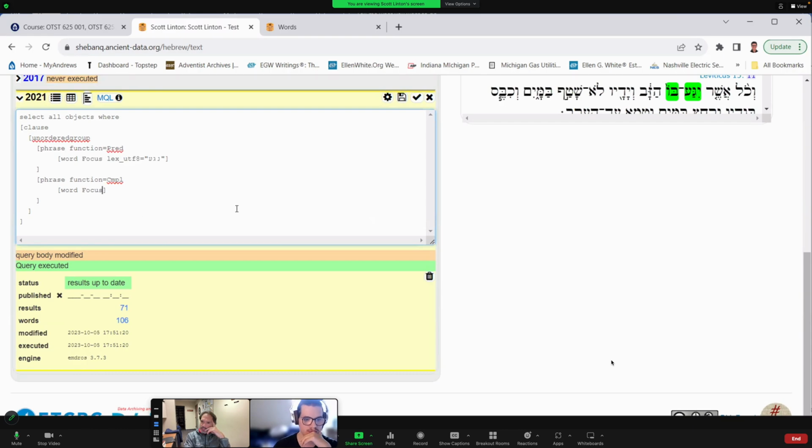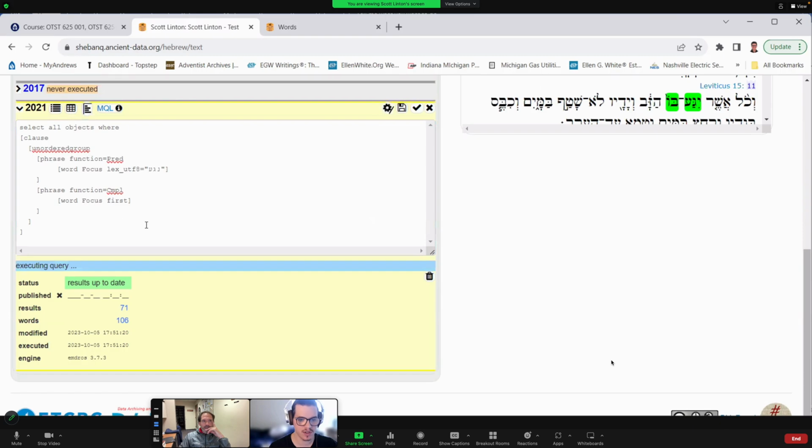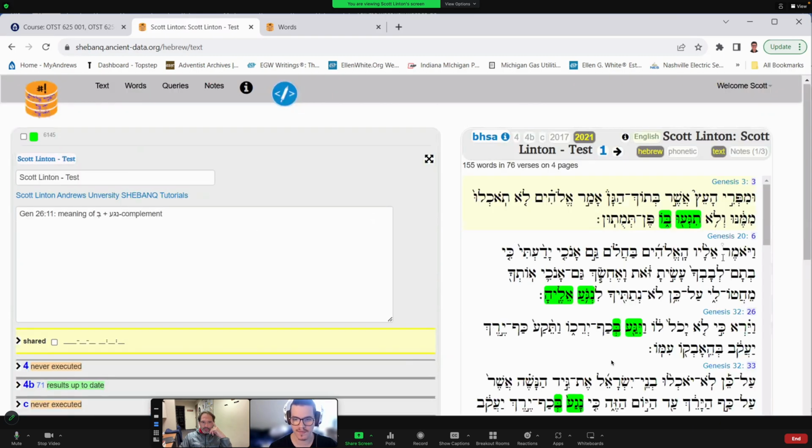And then what you could focus on is this: a complement phrase consists of at least two words, a preposition and then another word, usually a noun. You want to look at what type of prepositions are being used. So you could say word focus first, and then run the query. So what is first doing? First means that only the first word of the complement phrase is being highlighted. Oh, okay. So that's just the first word, rather than the entire complement.